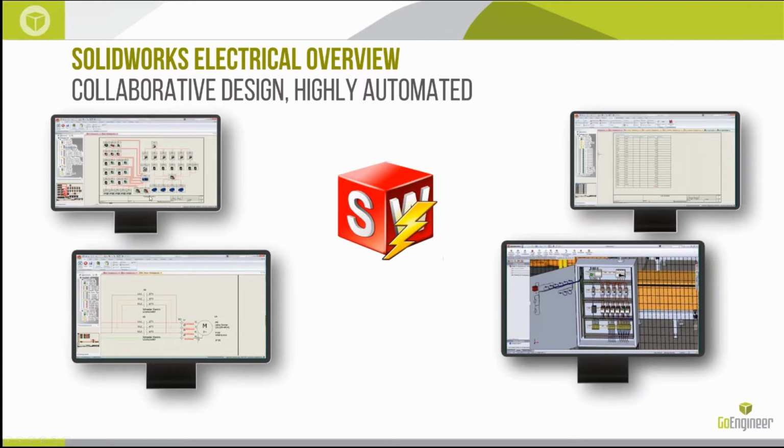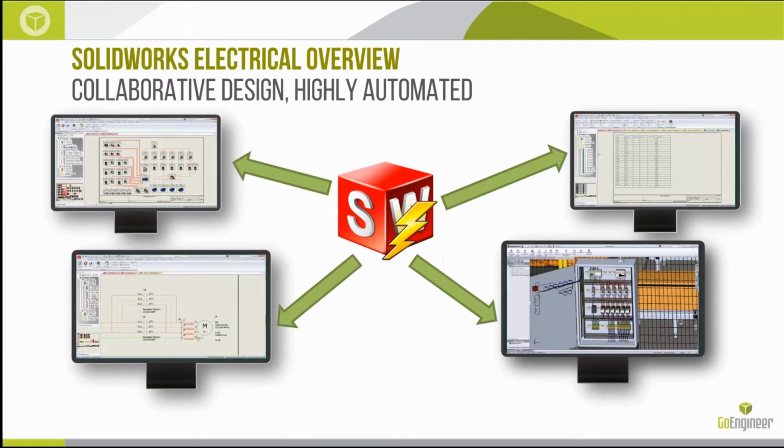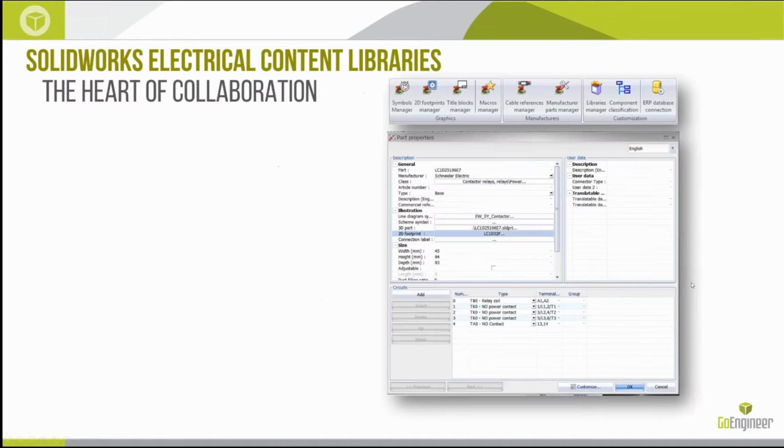Upper left here, we have a single line. Lower left here, we have a multi-line. Upper right, we have reports. And then lower right, we have 3D. All of these feed and get fed from our SQL database, our SOLIDWORKS Electrical database. So that's how we're able to do all of this and have all of these checks and build all this intelligence into the software, because it's all built on a database backend.